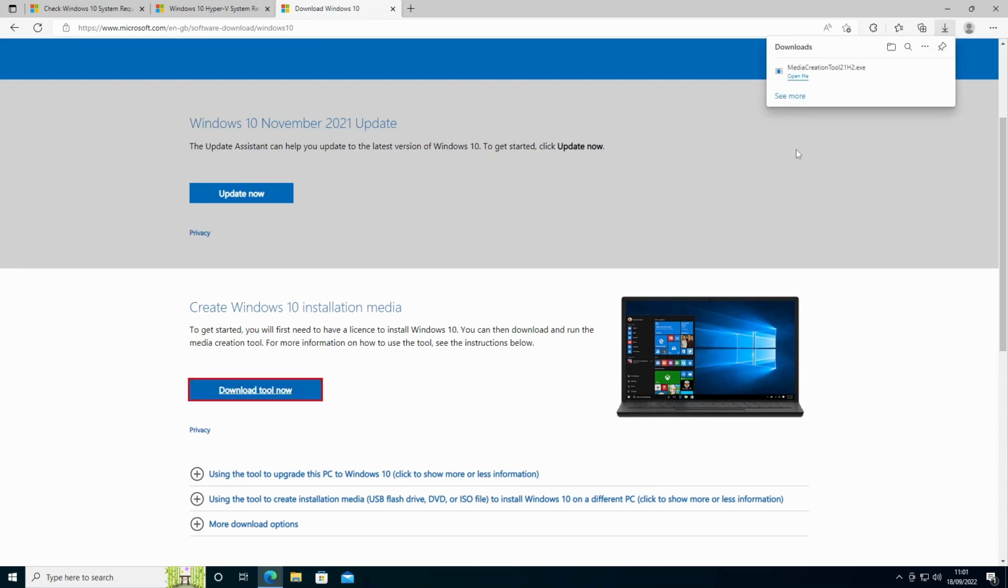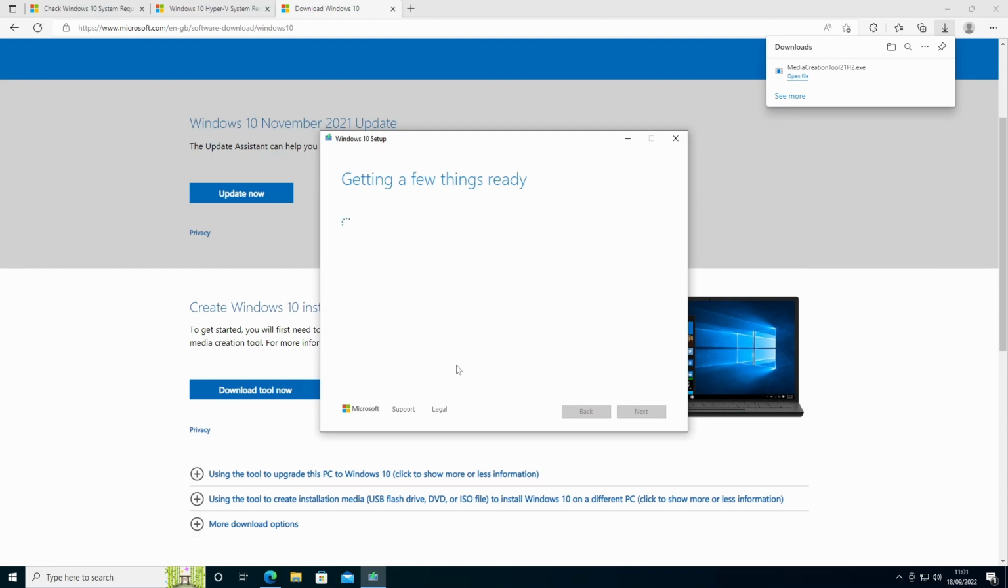Once the file is downloaded, click on it to run it. If needed, click on Yes in the User Account Control window. Wait for the application to load. Then click on Accept and wait again. Now click on Create Installation Media and hit Next.